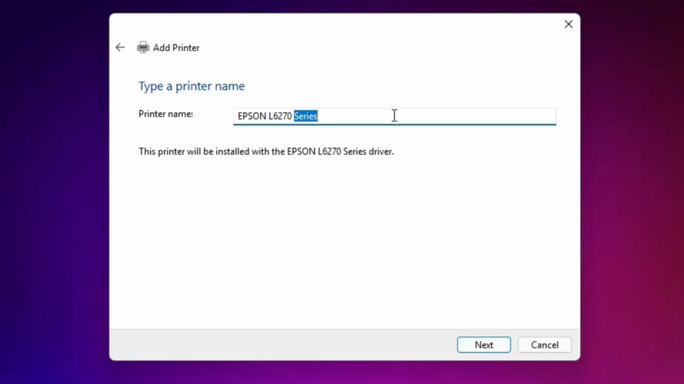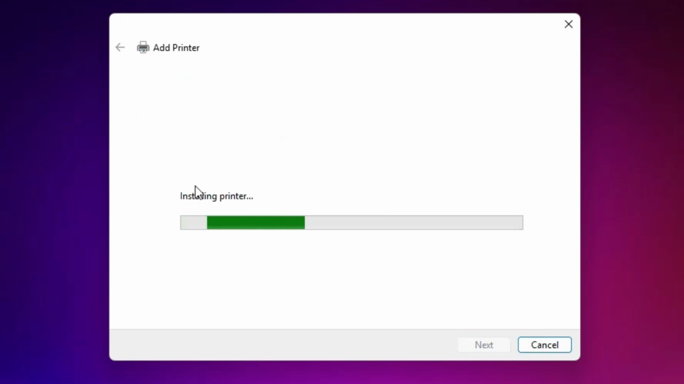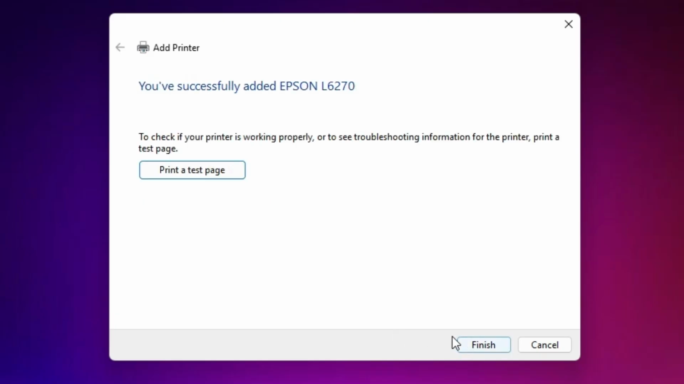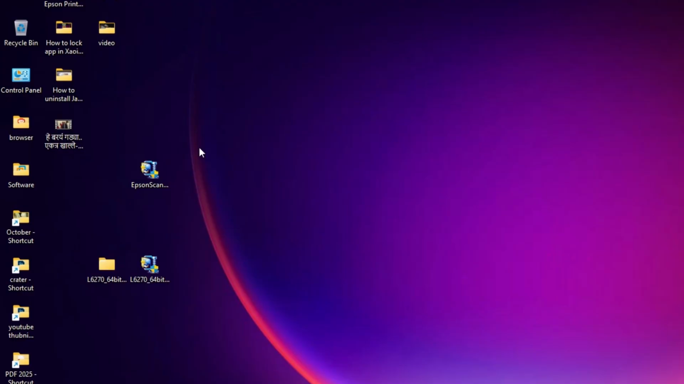Give any name that you like. I give Epson L6270. Click on Next. It's installing our printer, it takes a few seconds. Wait a few seconds. The printer is properly installed now. If you want to share it on a network, select the last option. I don't, so I select Do not share this printer. Click on Next. If you want to print a test page, click on Print a test page, or click on Finish.